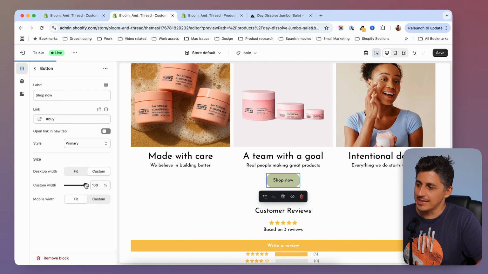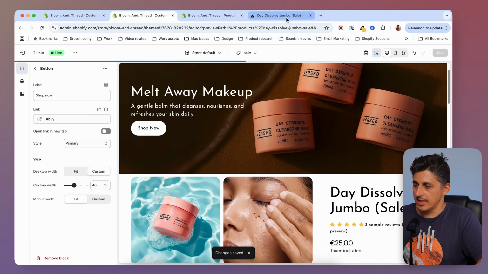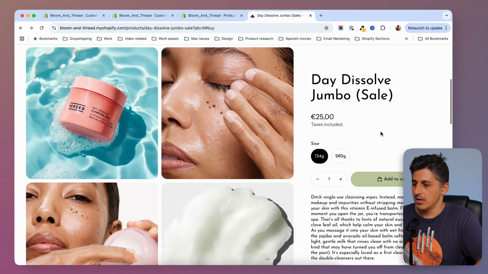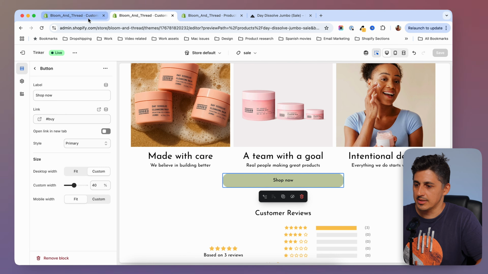And now if you want to make it a little bit wider, you can change the desktop width to custom, and you can reduce that to something that you like. I think 40% can look good. Yeah. And I kind of like that, so I'm gonna save it. I think that works fine. So if I go to shop now, I'm gonna be sent back to the product and so on.